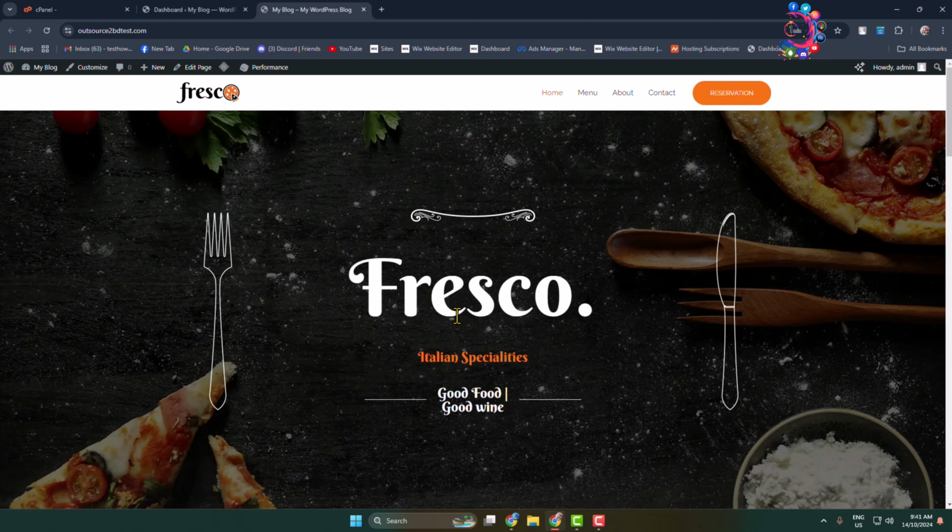Now I will show you how to add menu icons in a WordPress website. So currently this is my menu and now I'm going to add menu icons here, and I'll show you the best and easiest way to do it.